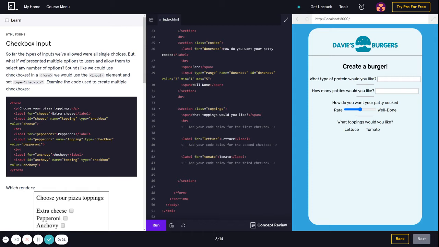So far, the types of inputs we allowed were all single choices. But what if we presented multiple options to users and allowed them to select any number of options? Sounds like we could use checkboxes. In a form element, we would use the input element and set type to checkbox.